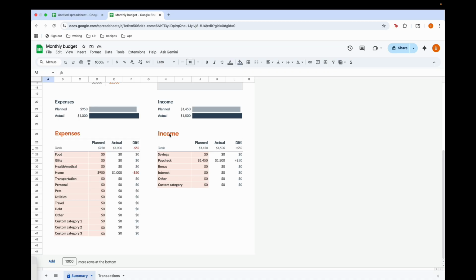In the income section, list all your expected sources of income for the month, such as private pay clients, insurance reimbursements, or any additional revenue streams like workshops or consulting. Next, move to the expenses section. Categorize your expenses like supplies, insurance, and transportation. Enter the expected amount for each category.